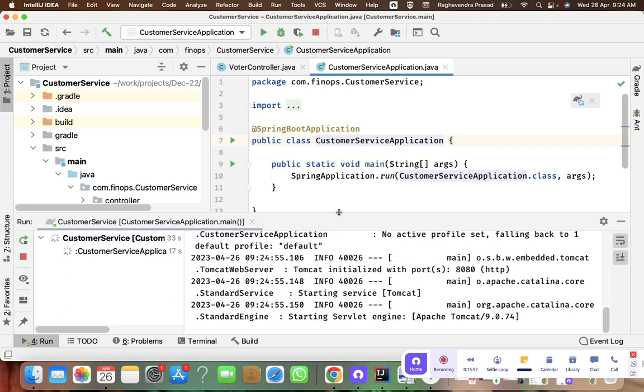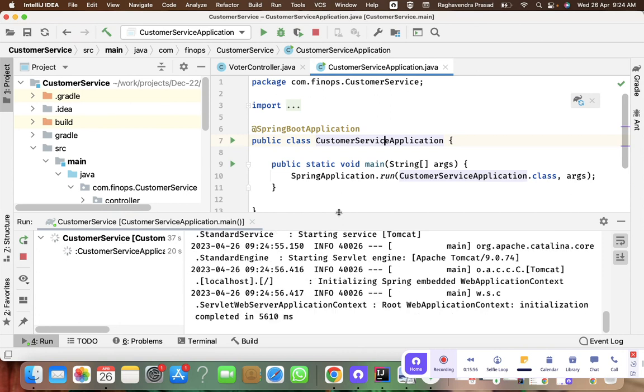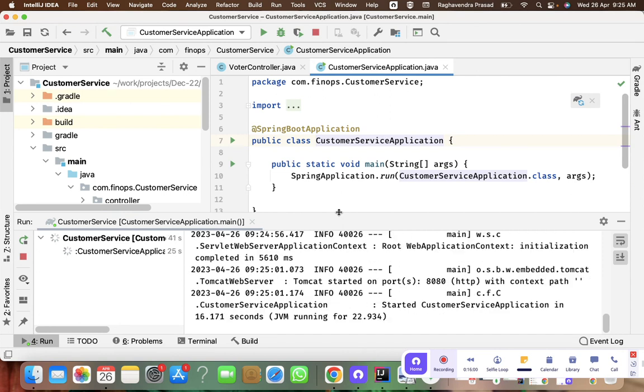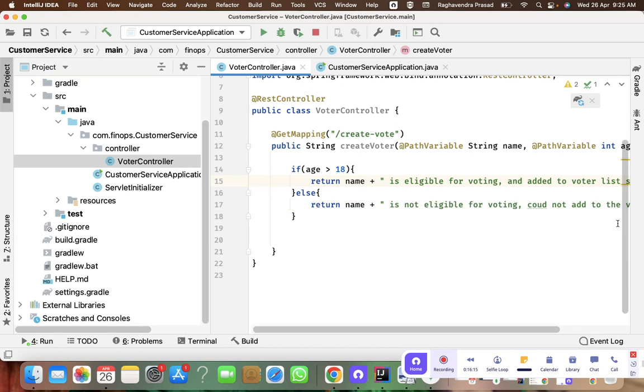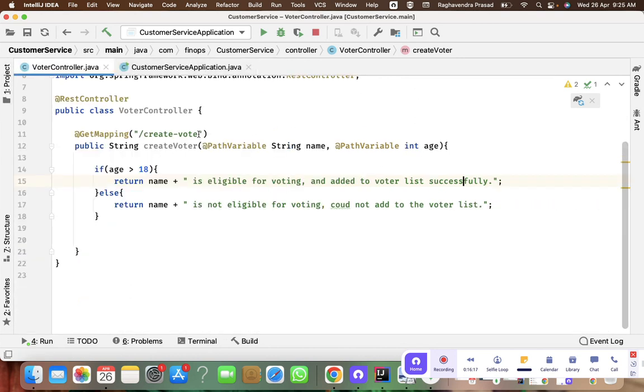Let's wait for the message that the application is started. Yeah, you see the message, started customer service application. The port number is 8080. Right? I think we missed something here. We did not add the parameters here, right? In the name, page. So let's restart the application because we made the changes.